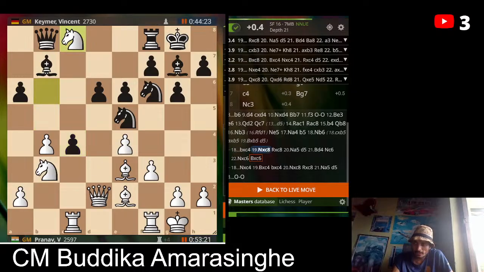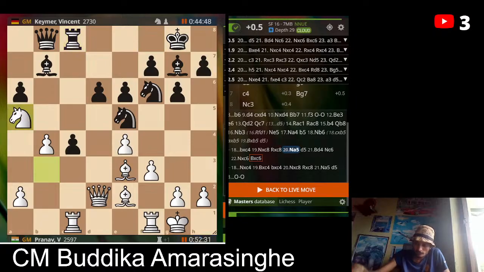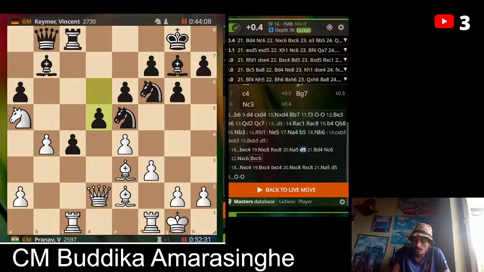Okay, knight takes c8. Pranav won the exchange. Okay, let me see. I think this is the interesting game of that round. I'm pretty sure this is a very interesting game of that round because Winston always comes to play. Very, very interesting chess. Right. Okay, rook at c8. Right. And now knight a5. Okay, now d5.